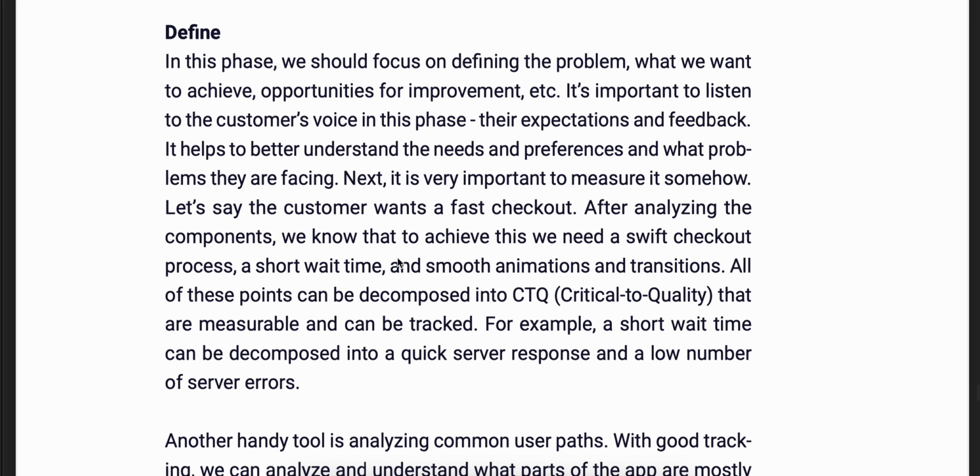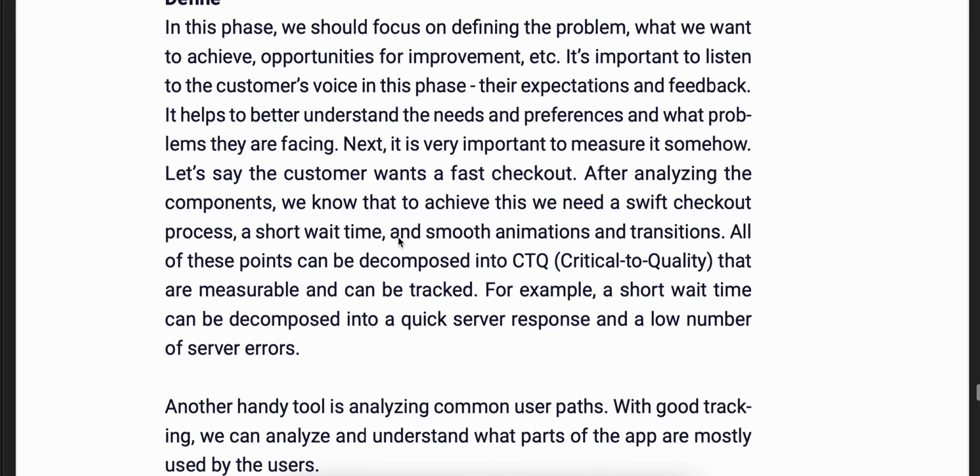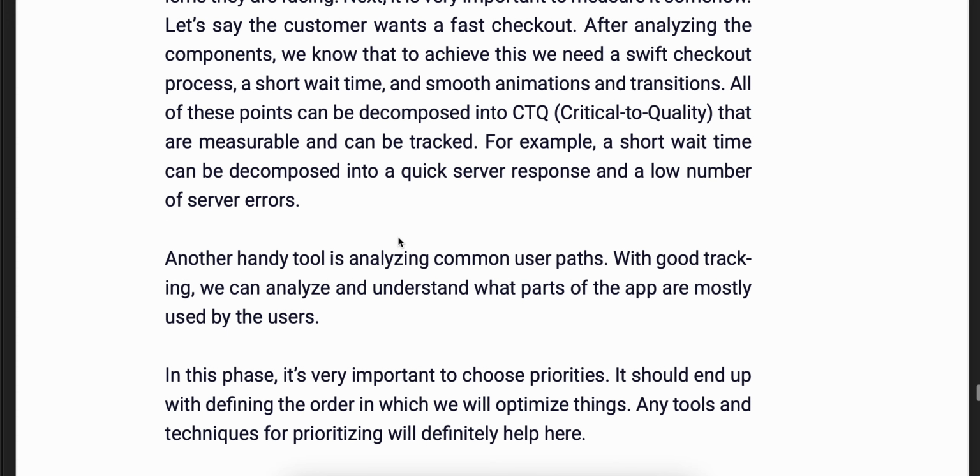After analyzing the components, we know that to achieve this, we need a swift checkout process, a short wait time, and a smooth animation and transition. All of these points can be decomposed into critical to quality factors that are measurable and can be tracked. For example, a short wait time can be decomposed into a quick server response and a low number of server errors. Another handy tool is analyzing common user paths with good tracking. We can analyze and understand what parts of the app are mostly used by the users.